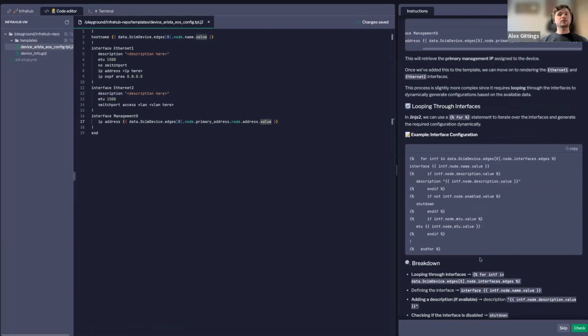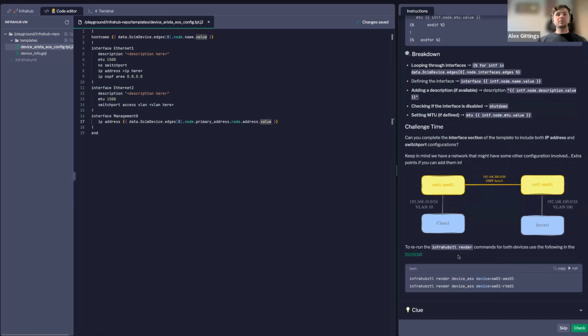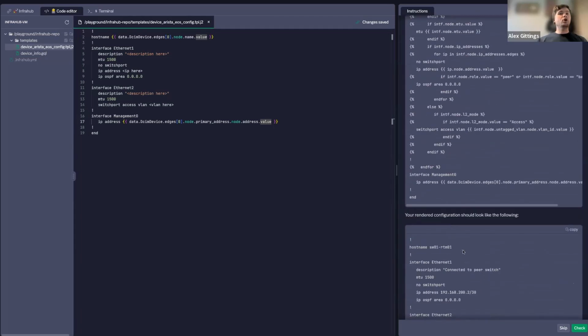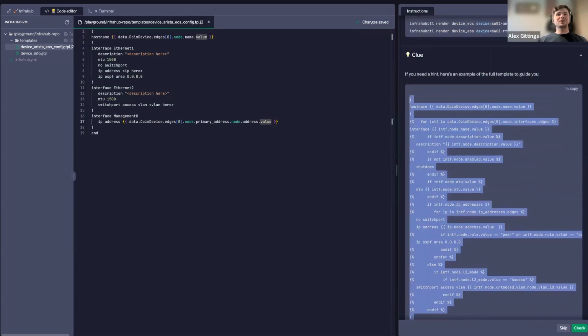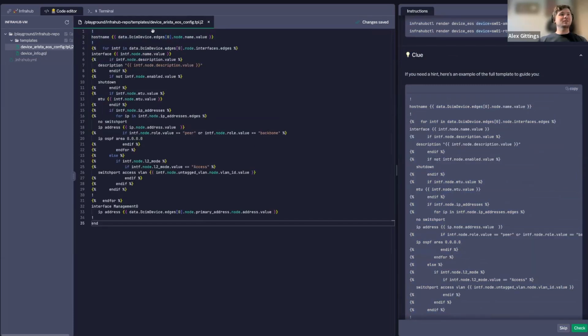Perfect. So interfaces, a bit more complex, uses if statements, uses for loops, etc. But what I'm going to do is skip ahead a little bit and just copy and paste in, so we can get forward into the meaty stuff. I've added basically a big for loop that maps the interface name. If there's a description, it'll add the description.